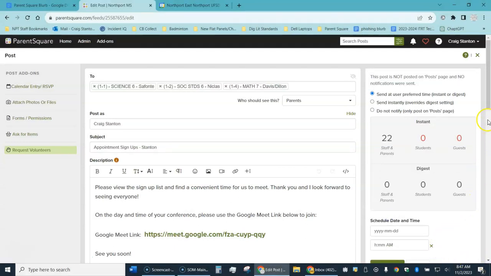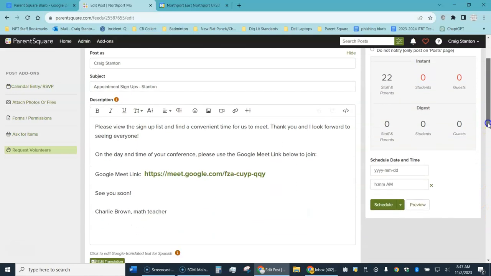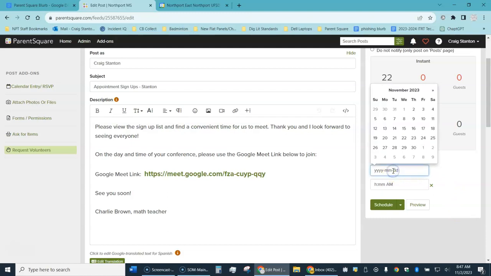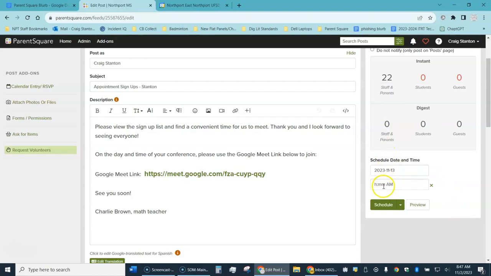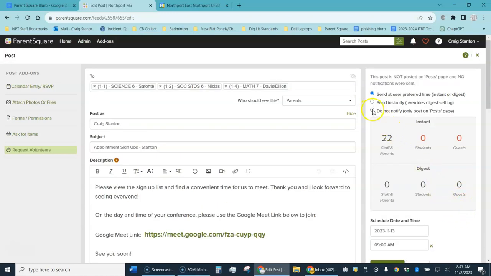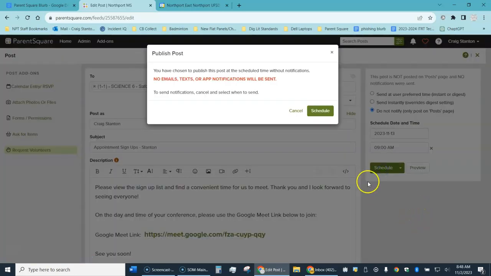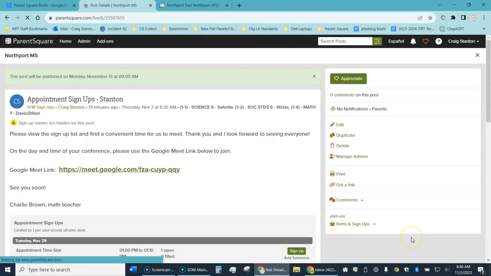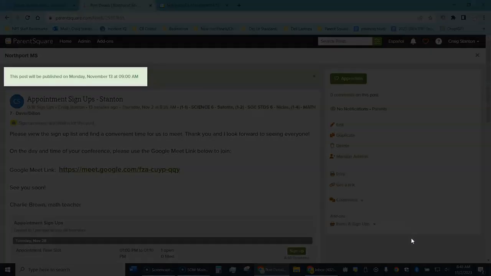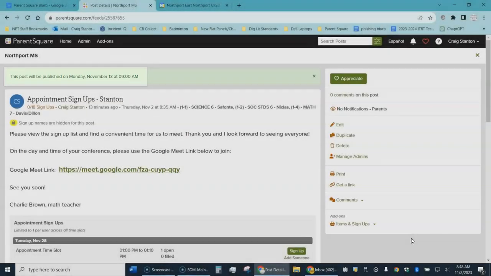Okay, and remember, we're all going to schedule our posts to hit ParentSquare at the same time. So go ahead and click here and choose November 13th, and the time is going to be 9 a.m. So they'll all go out at the same time, and remember they're going out without the notification. So make sure that is selected right there. Once that's all set, you go ahead and click schedule, and then schedule again. And then it tells me right here, it is scheduled to go out November 13th, 9 a.m.